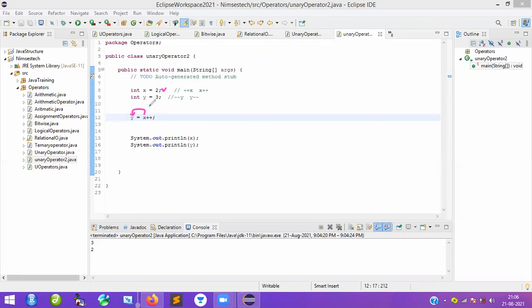Later it is going to increment the x value, so that is x plus 1. That is the reason why you are going to get the x value equal to 3. So when you print the x value, you are getting 3, but when you print the y value, you are getting 2. The reason is very simple: the x value is assigned to y because it is a post increment. First assign the value, later increment this particular x value.